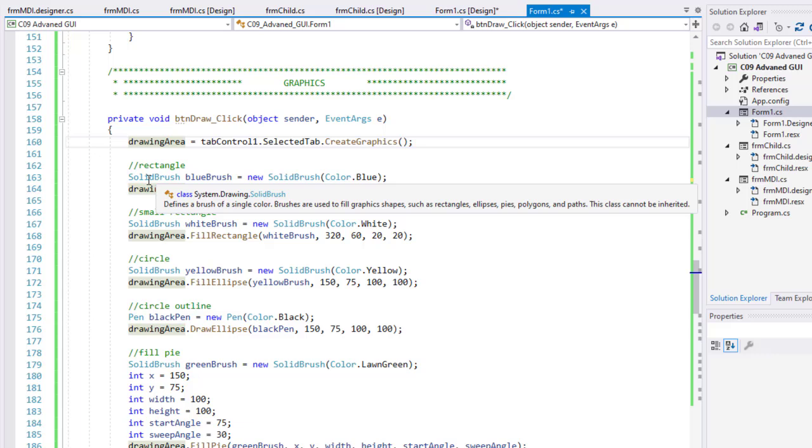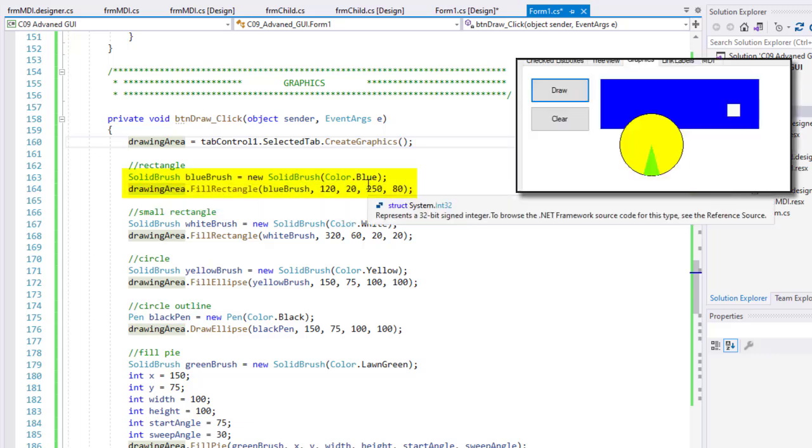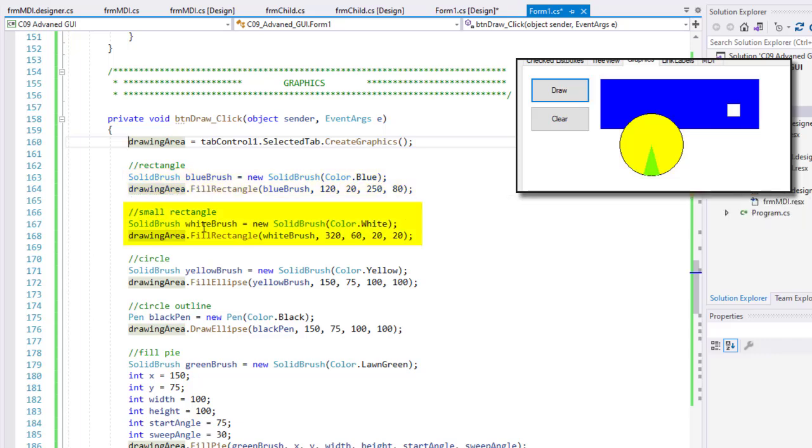Then we're simply going to create some brushes. We have a solid brush. I'm going to use a blue color, and I'm going to draw a filled rectangle with these coordinates. 120 from the left, 20 from the top. It's going to be 250 pixels wide and 80 pixels high. Then we'll draw a small rectangle on top of that. It's going to be a little white square, so color white. We're going to put that at 320 and 6 for our x and y coordinates. And it's going to be 20 pixels wide, 20 pixels high.